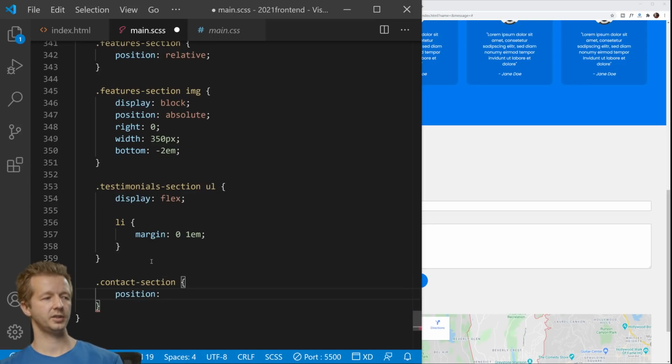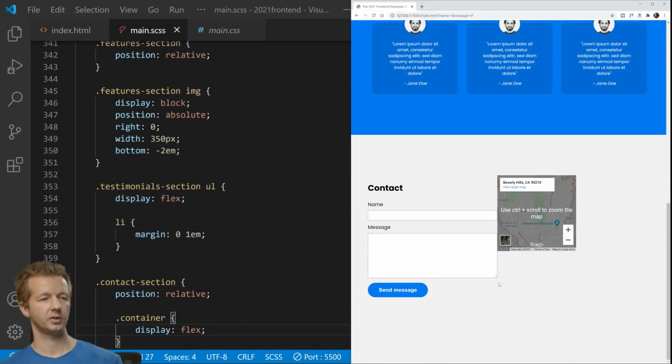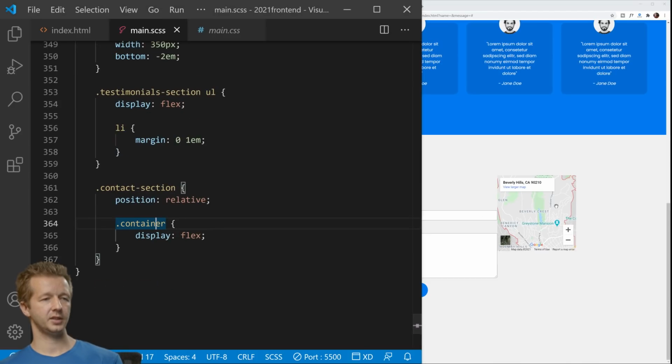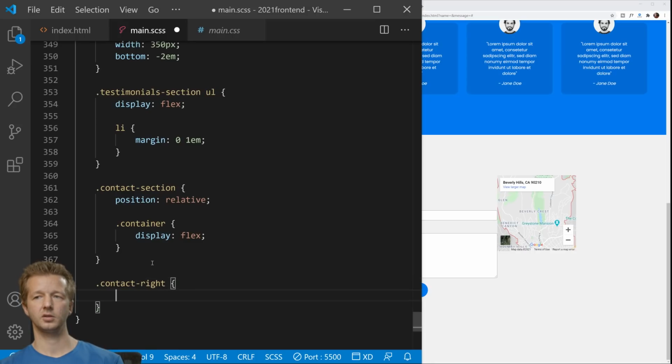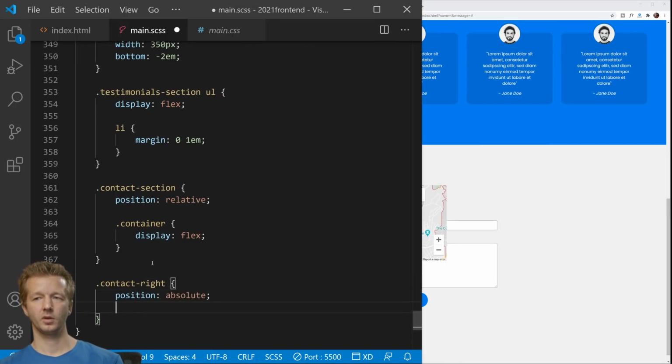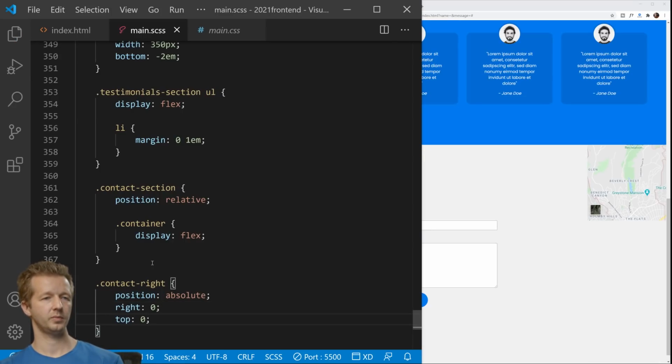Again, we'll do a position relative here. And in our container inside of it will be display flex because there's 2 columns here. So now this looks ugly. So this iframe is inside of a parent container called contact right. Position will be absolute. Right will be 0. Top will be 0.